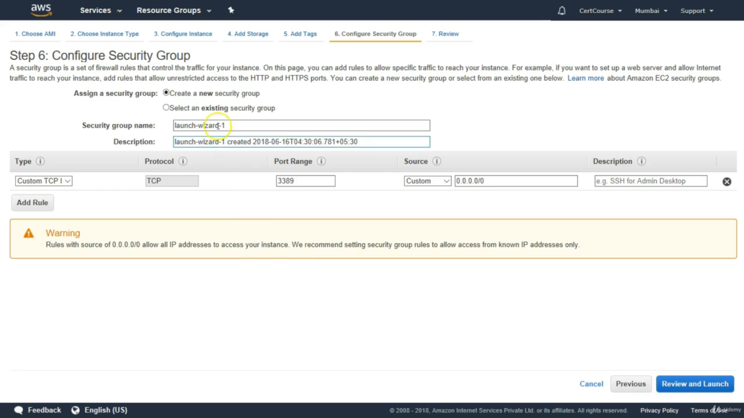Configure security groups. Security group name, let us say my SG.